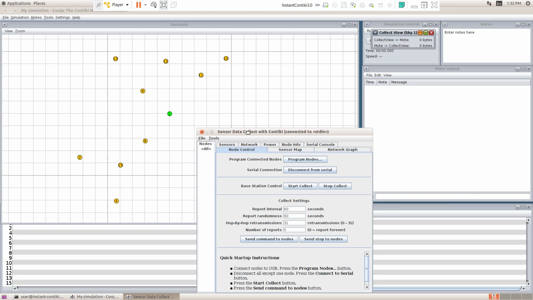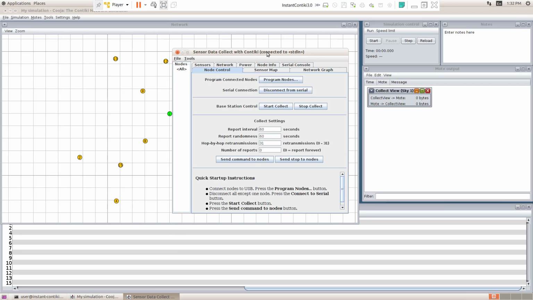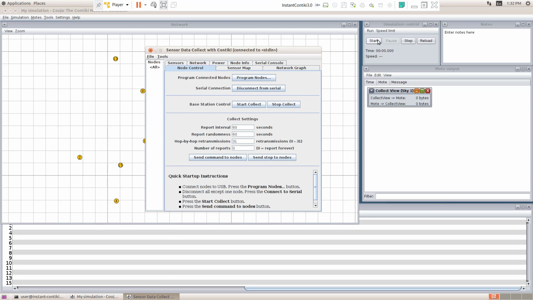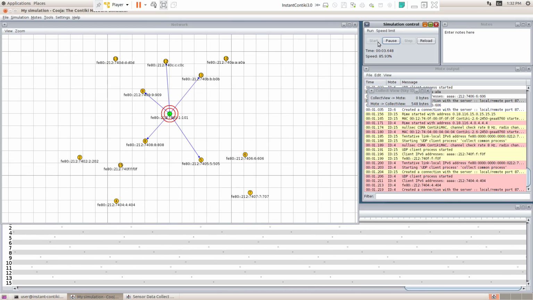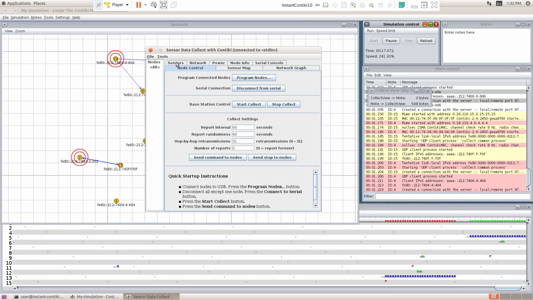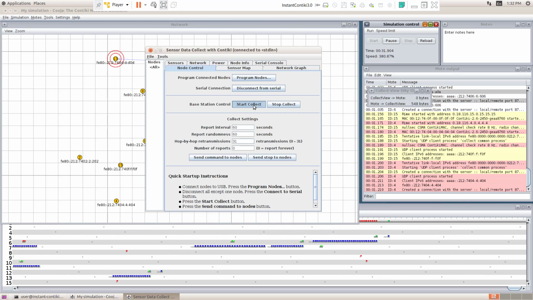Now you can start the simulator. The simulator is still not running, so you can click start here. It started the devices, that means they started communicating with each other. Now you can go to the collect view. In the collect view, you can do start collect.